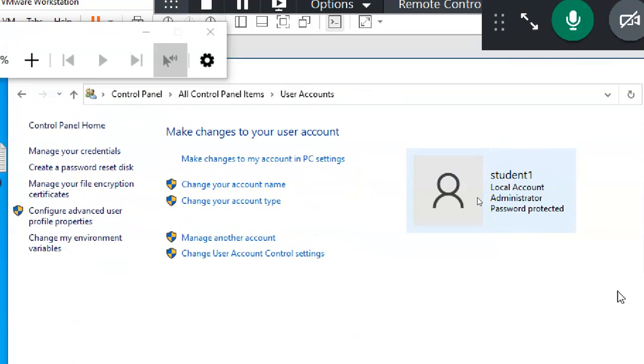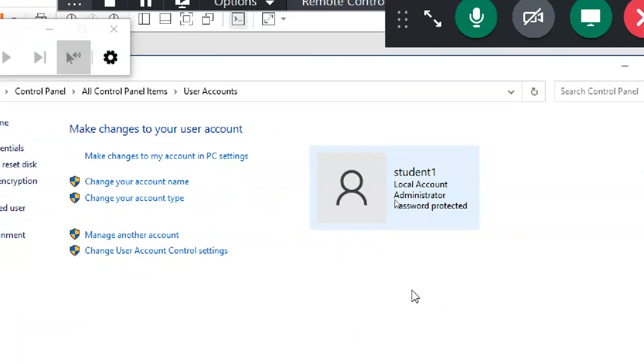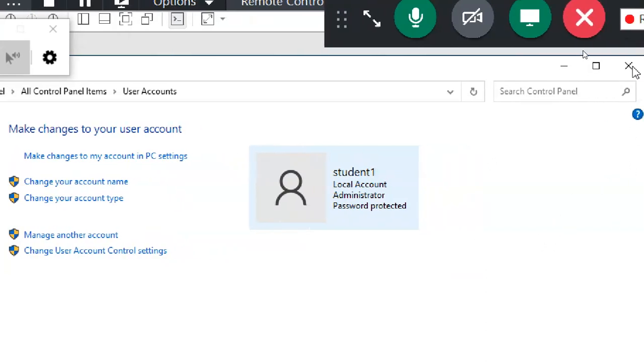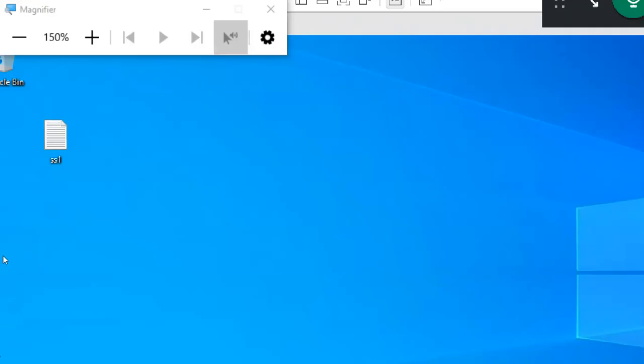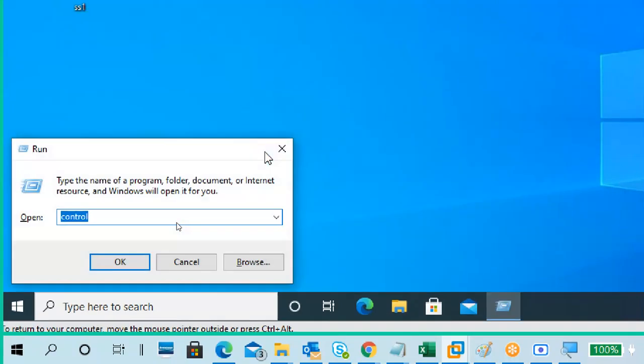Okay, this is where you can see and change other options that are available, but to add a new account you must go to the PC settings. But the traditional option is also available, so that is also I'm going to show you. comp mgmt.msc, so it will give you all options. So I'm going to run comp mgmt.msc.